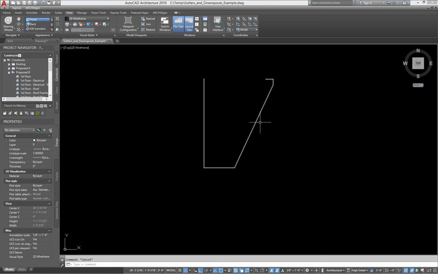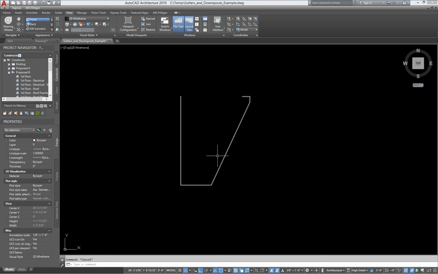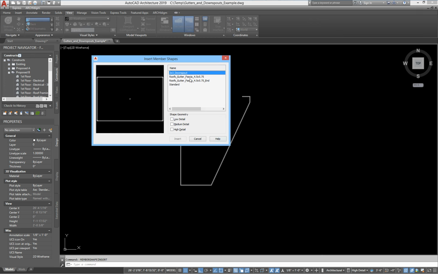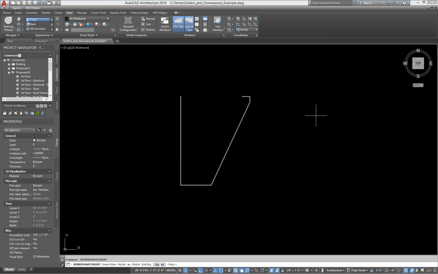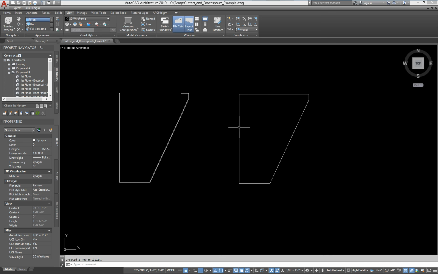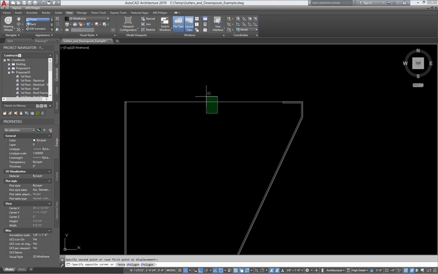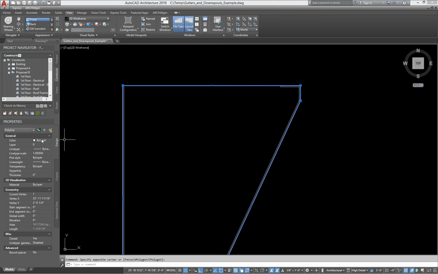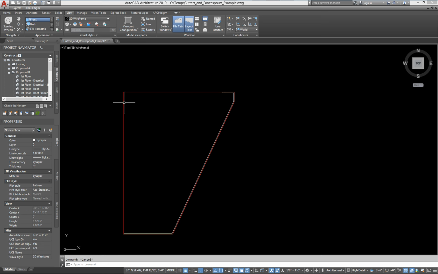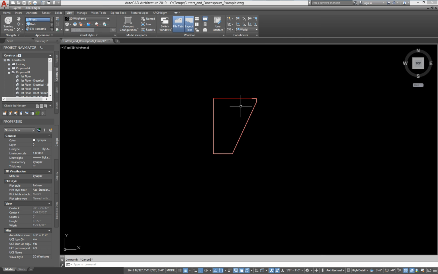So you notice there's the shape of the main portion, and if I go back here to member shape insert, I can bring in the end cap and do high detail, and just pop it in right there. And you can see if I overlay this, this just sits to the outside, and I'll go ahead and make that red. Right, so you can see that's the end cap. All right, so hopefully all of that makes sense.